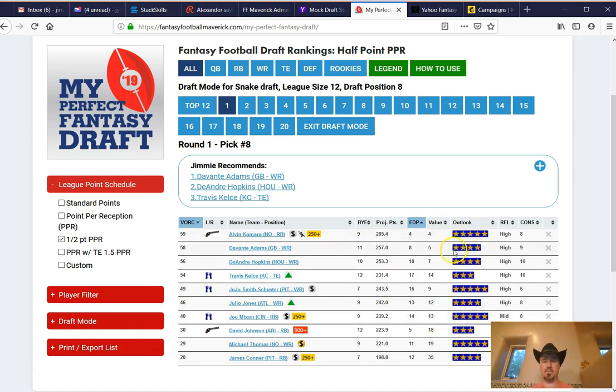Next up, Davante Adams gets 4 stars on his outlook. Joe Mixon gets 5, so Joe Mixon gets more points for that. Davante Adams has high reliability. Joe Mixon has medium reliability. Okay, so that means that Davante Adams scores more points.